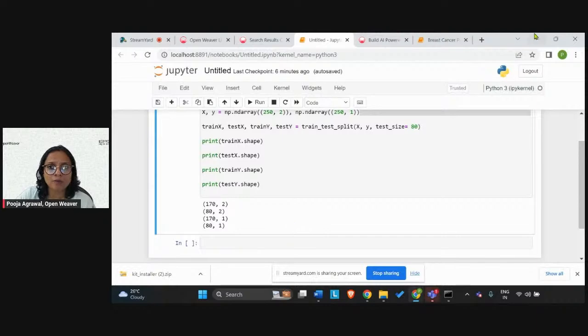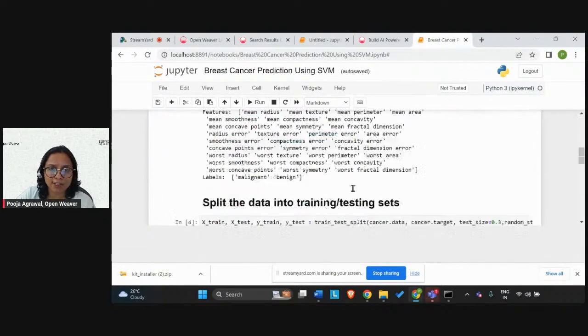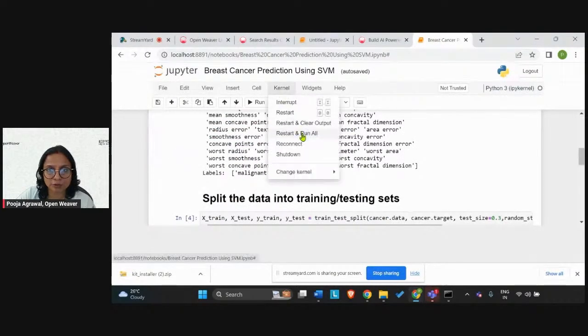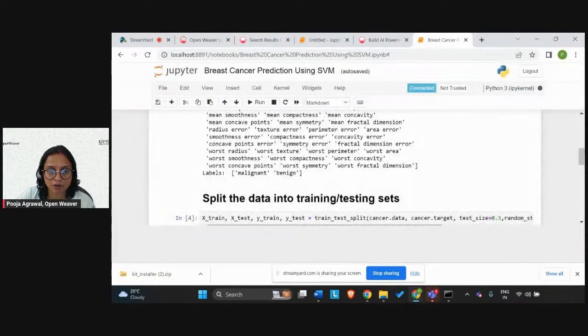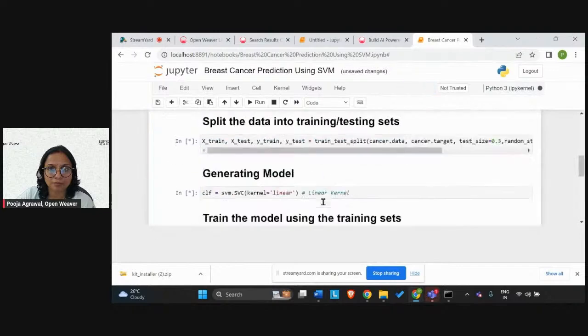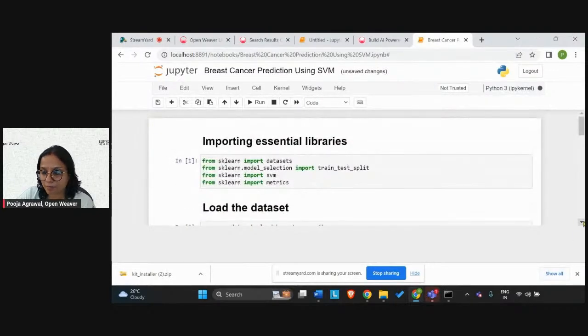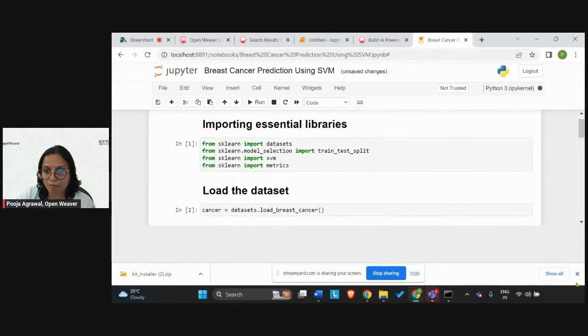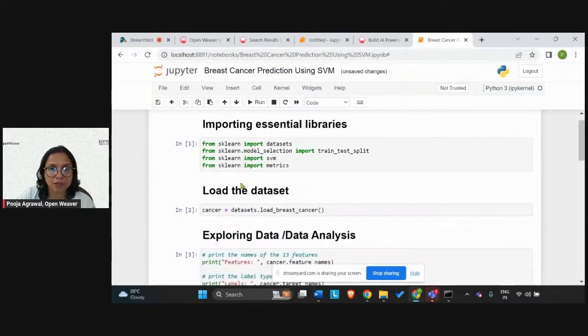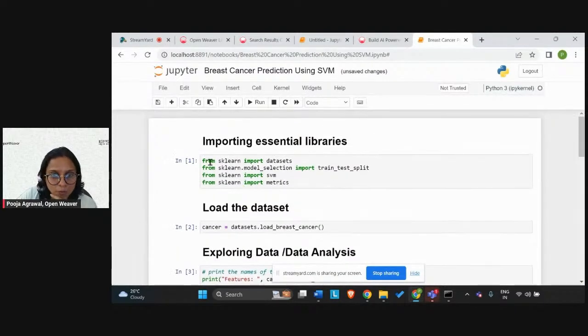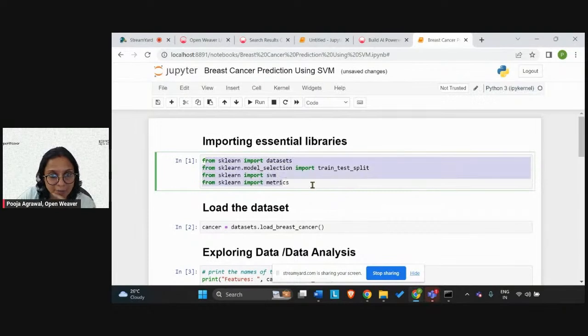Okay, now we will go and understand what is happening in our kit. So I will just say restart and run all. We have seen that initially we are importing all the essential metrics here. So let's say from sklearn I have imported the data sets.